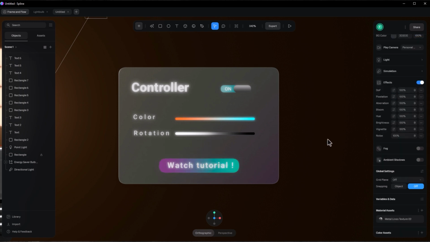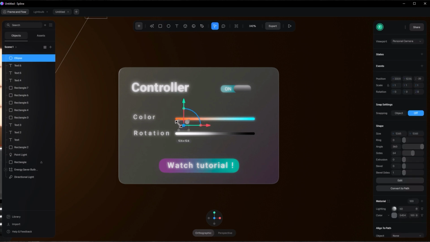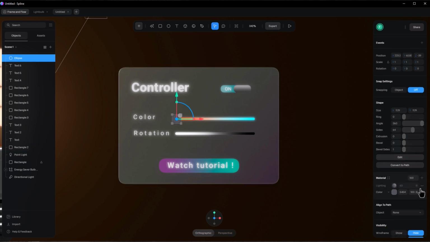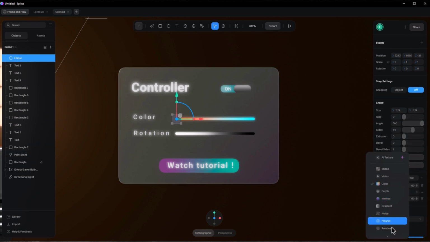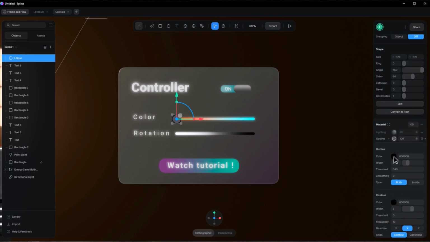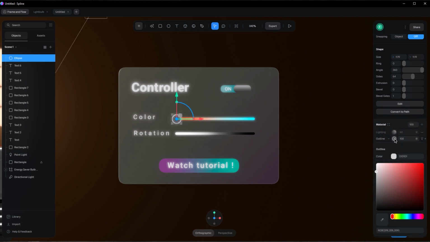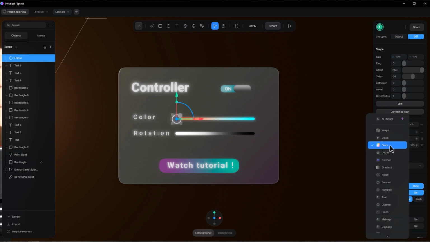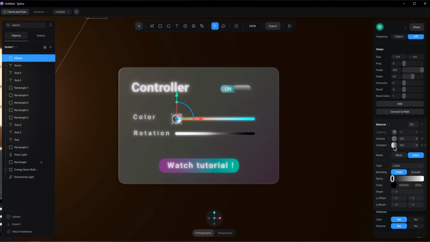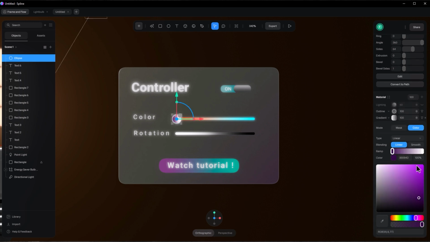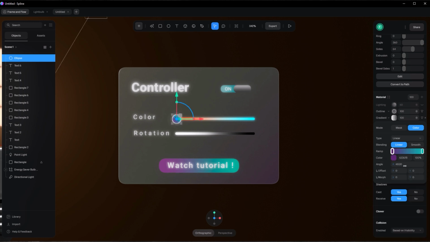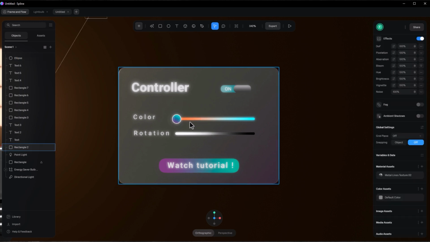Now, for the final steps, we need to add the slider handle. Start by creating a circle shape and placing it at the beginning of the bar. Next, let's set up a material for this circle by adding an outline layer first. Set the outline color to white, and for the main color, use a gradient. Adjust the gradient colors to something like purple and blue. This completes the slider handle.